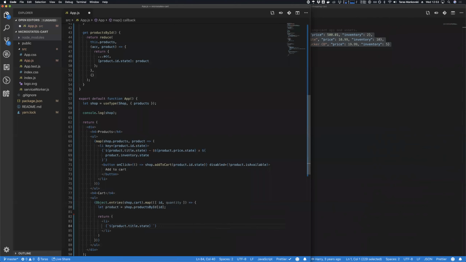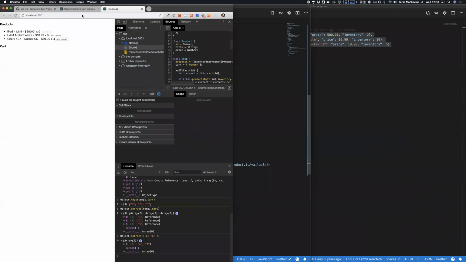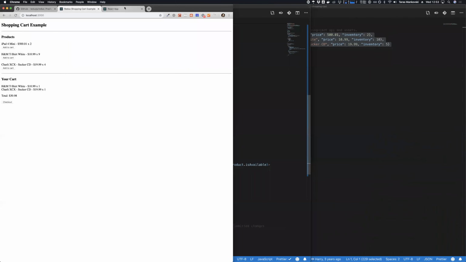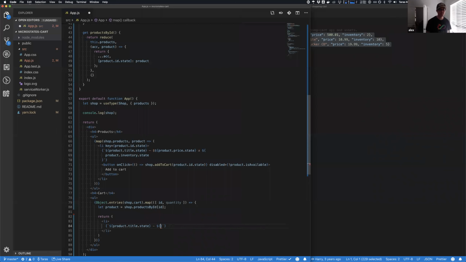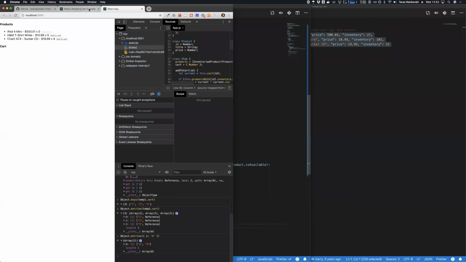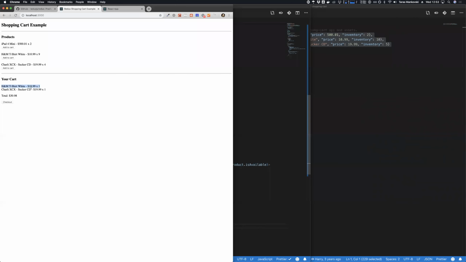Product.title.state, and then so how does it work in the Redux example? Redux. Okay, so it has a total, and it has inventory and it has price. Okay, so where price is probably actually multiplied by its quantity. Let's see. Well, this is going to be individual price, I'm guessing. Yeah, it's individual price, and then let's see.